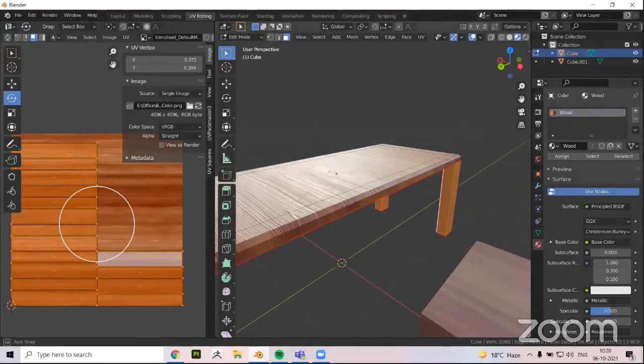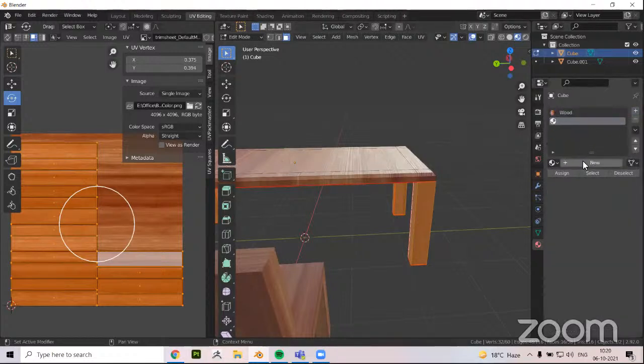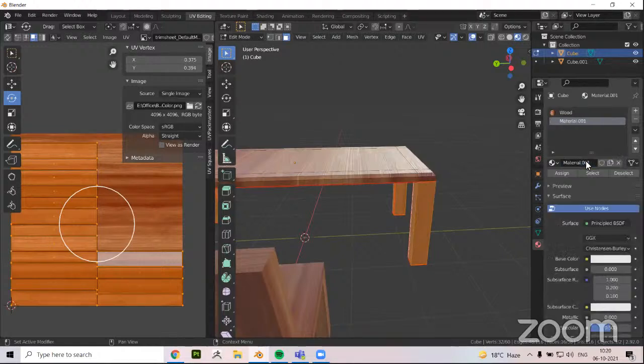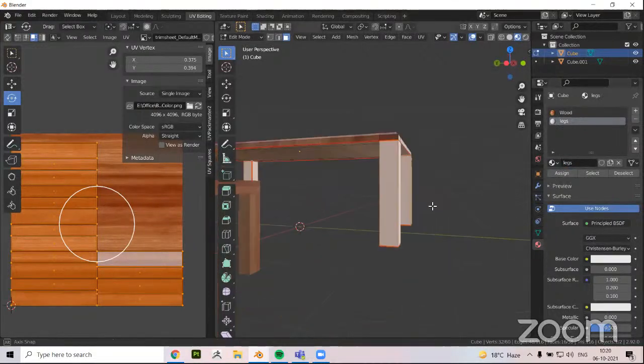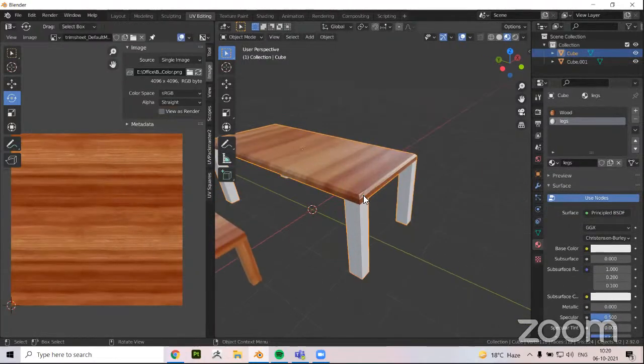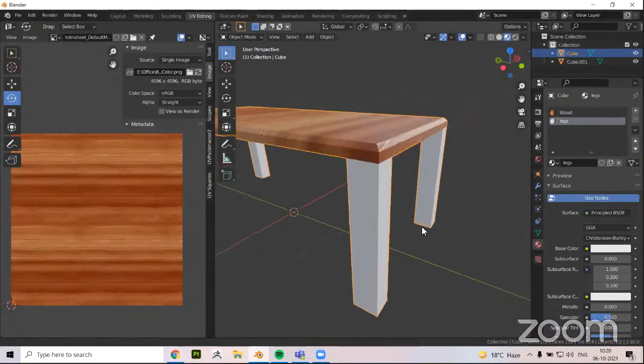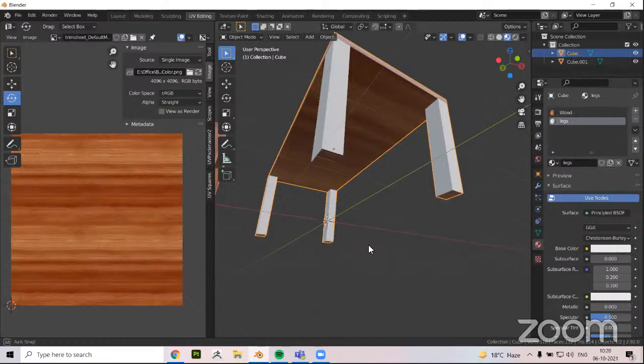We'll select all of them manually one by one. And here we have a plus icon. We'll just hit this plus icon, which indicates add a material, and we have to create a new one. Let's just name it legs and hit assign. So what happened was, whatever wood material I had for the table has been removed from these faces, and the new leg material has been assigned.